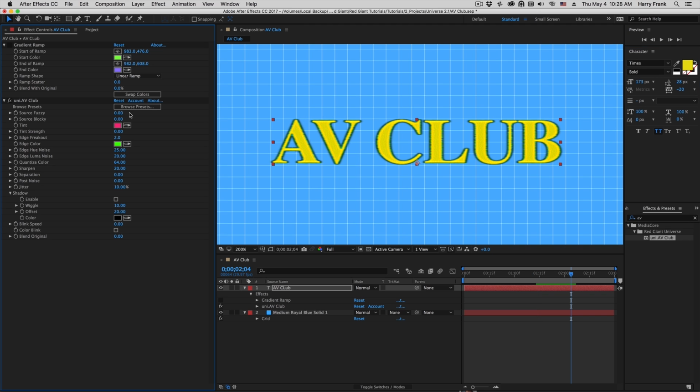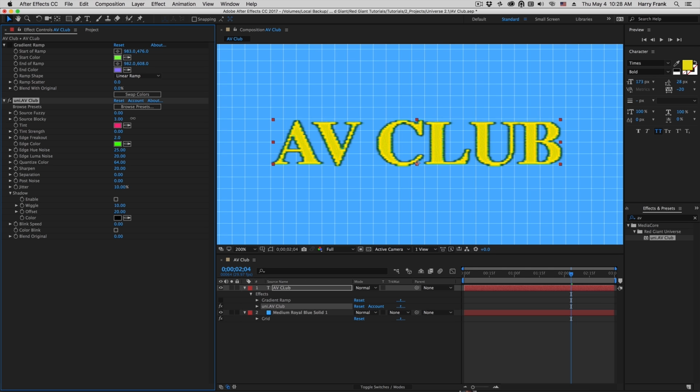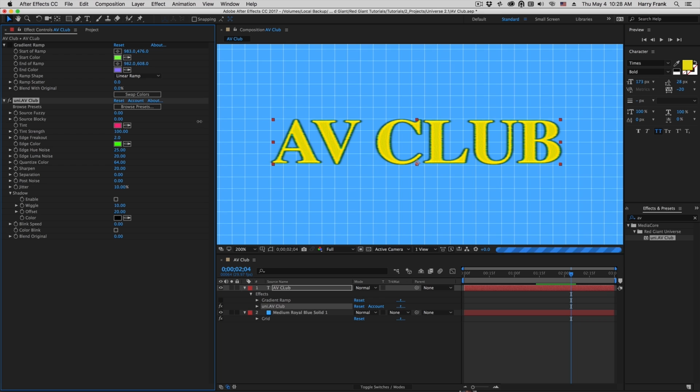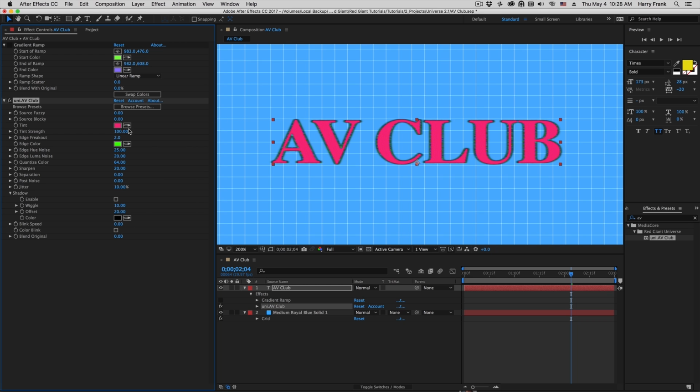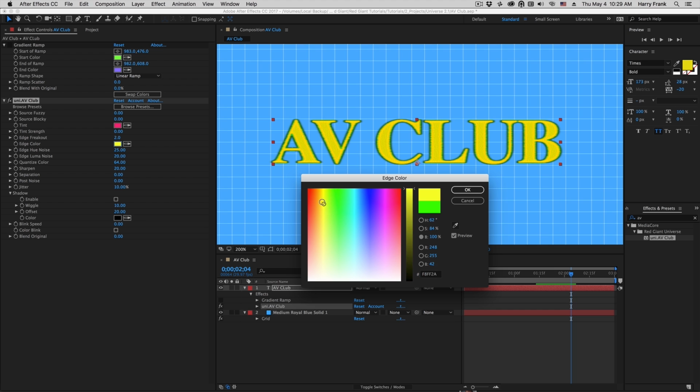The settings are pretty straightforward. The source fuzzy is a filter that will create a little bit of blur to the input. And the blocky will actually create more of a digitized kind of look to your text. Tint is simply a tint color, and this comes back in when we use the blink down at the bottom, so we'll come back to this. Now, the edge freakout is more or less like a spill, as if you were shooting your text on an actual surface and pulling a key, and the key wasn't so clean. This is why this defaults to a green, but you can make this spill color whatever you'd like.